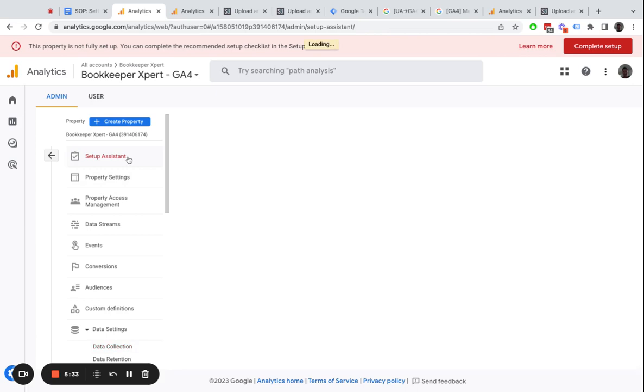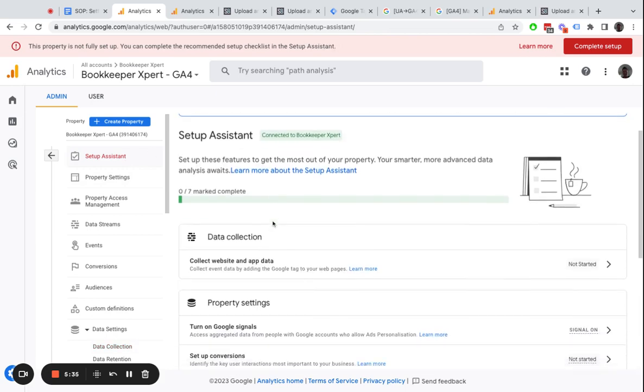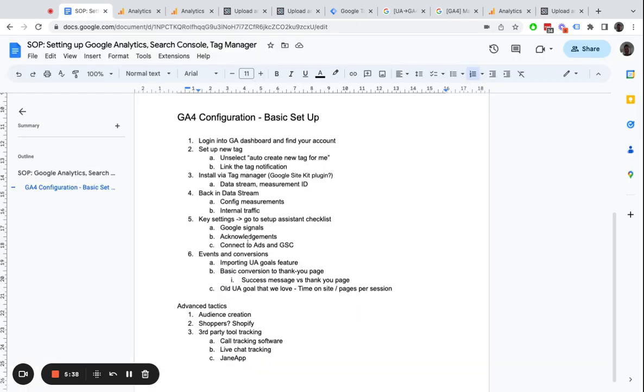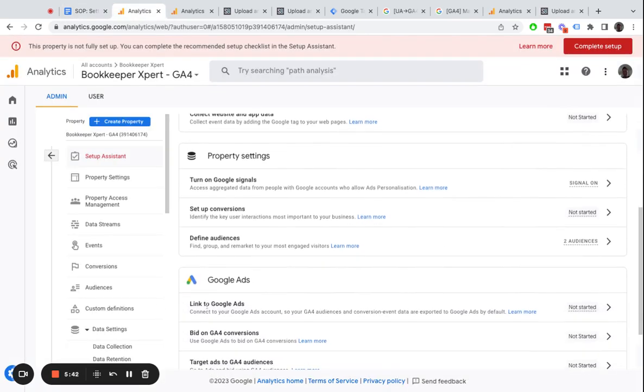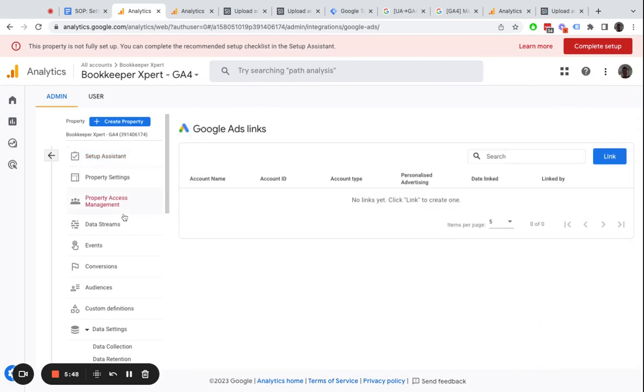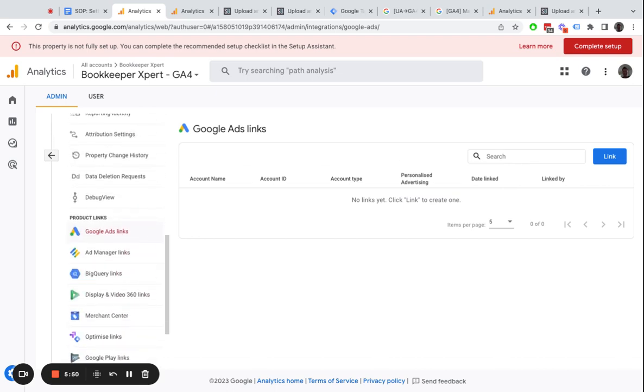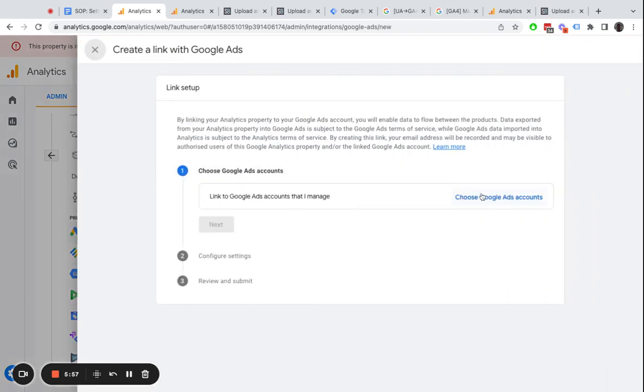So going back down to the setup assistant, scroll down a little bit. Next on the list is connect ads and Search Console. Link Google Ads. So from here we'll click manage Google Ads links. You can also find this on the left hand side in the same area under product links, Google Ads link. Click through the Google account, find the Google Ads account that's connected, that is the correct one. Click, click, click, all good.